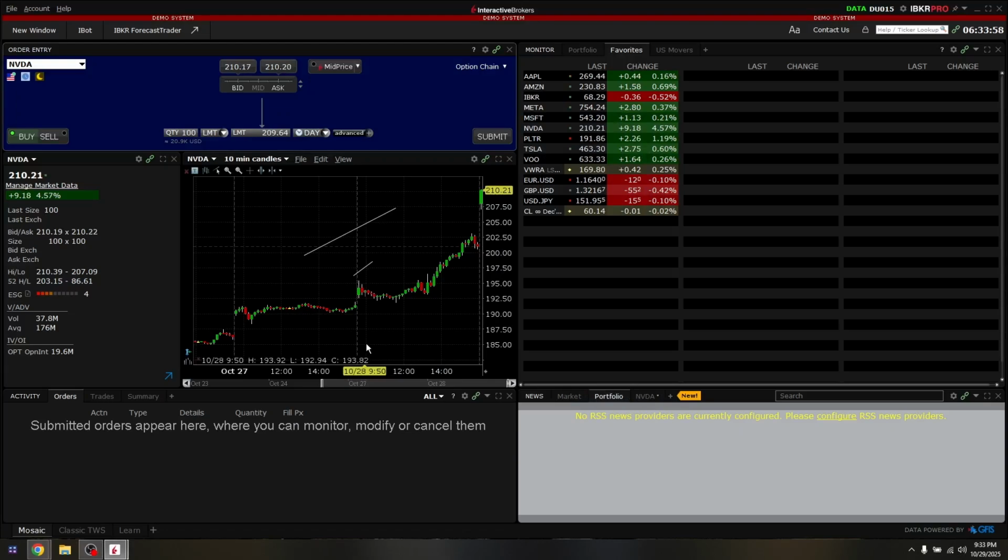How to buy stocks on Interactive Brokers. First things first, you have to open an account, provide information, and then fund your account. Now, the one that is appearing on your screen right now is a demo account.